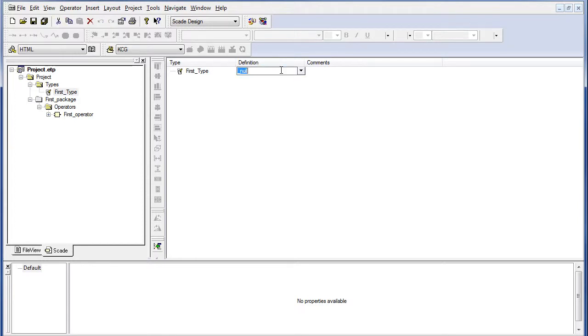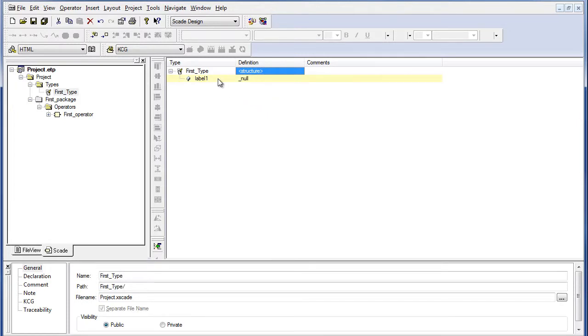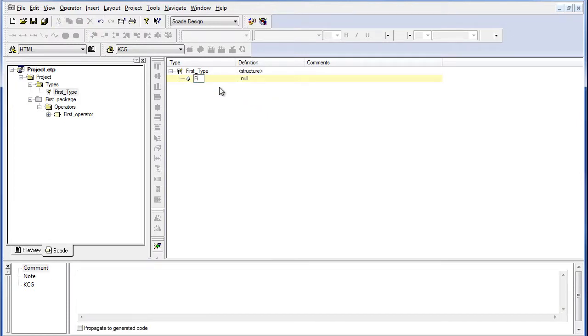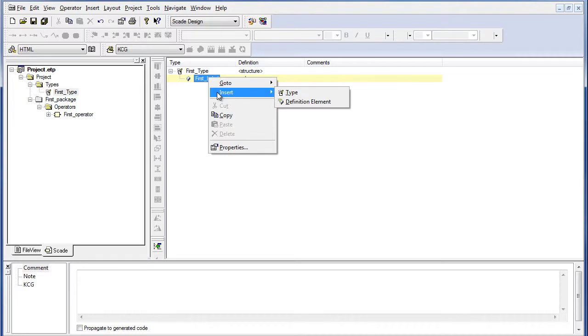If you select a cell in the definition column and press F2, a drop-down menu appears and allows you to select the most common options for a type definition. To create a structure, you select Structure, and it automatically creates one element in your structure. To add more elements, you can right-click and select Insert, Definition Element.